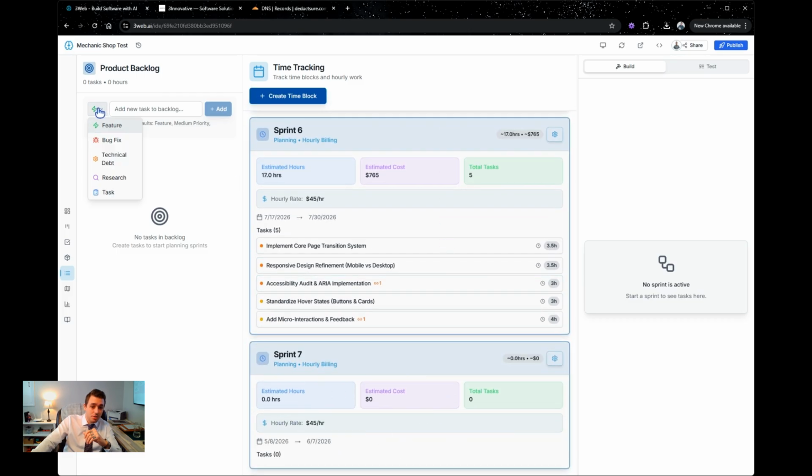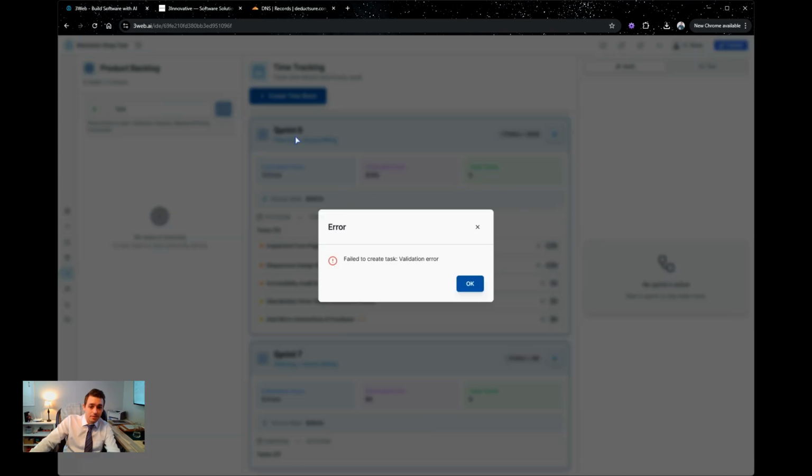And over here, there are different types. There's a feature task, which is something you're adding to the project, a bug fix, technical debt, a research task, or just a general task. It could be office administration work, anything you're doing. You can add it here. So you just click, type in what you want, click add, and then you can fill it out. So we could just put a test, add it here.